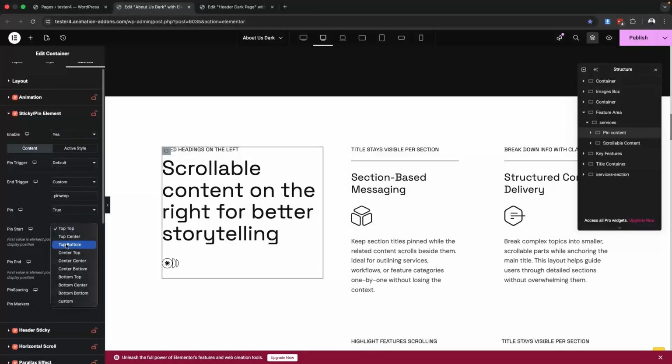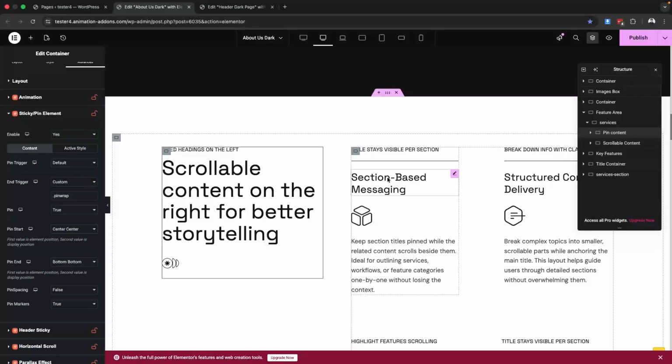If I select top center, it means the top edge of the pin content touches the center of the display. And if I select center, it means the center of the pin content will touch the center of the display. I'll show you an example.